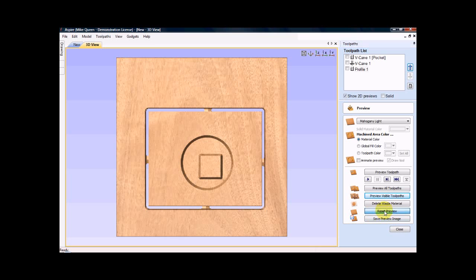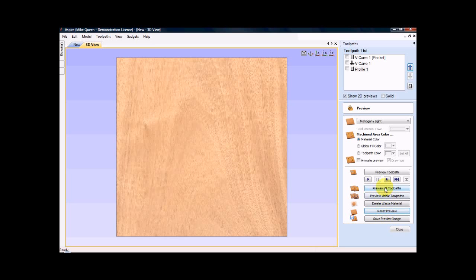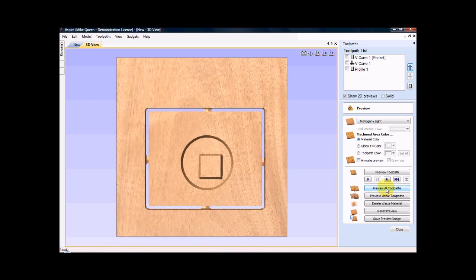I can reset the preview and preview all toolpaths. And it shows you that it's cutting the inside part first, then it cuts it out. Those tabs would be all that would remain, and all you've got to do is just take a sharp chisel or a hacksaw or something like that and knock those out. And that ends, well, no, that doesn't end this tutorial.